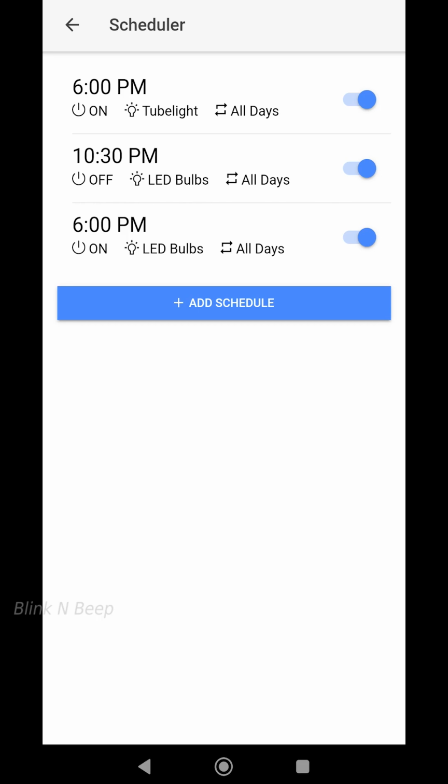Now we will create a new schedule to turn off the tube light at a specific time. You can also manually turn the light off or on from the physical switch at any time. So if you don't want the light to be turned off automatically at a given time, then you can skip this step. But for those who want the light to turn off automatically, let's create a new schedule by clicking on the add schedule button here.